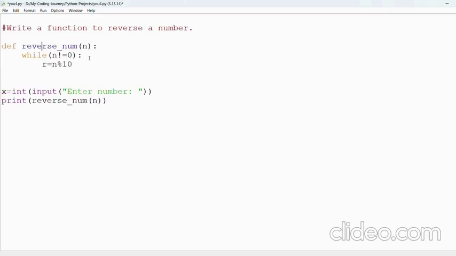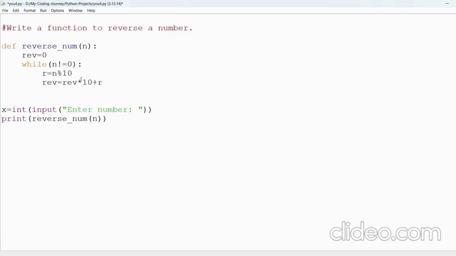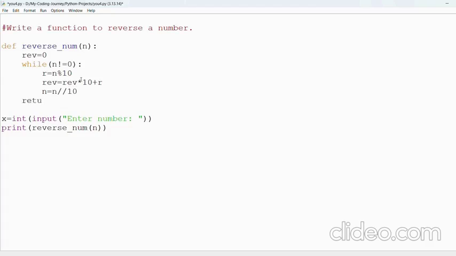Then I use a rev variable to reverse the number. So before that, I will set rev equals 0, and rev equals rev multiplied by 10 plus r is the formula to make the number reverse. You can check how it becomes. Then I will divide n by 10. Then I will return the reversed number.